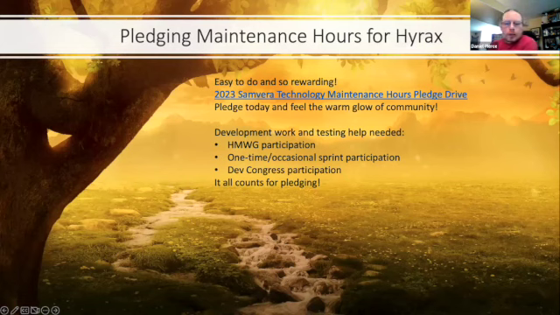So to make all that happen, I encourage everyone here to pledge maintenance hours for Hyrax. It's been a huge help in the past year. It doesn't have to be a constant thing, even just saying, yeah, me or my team will sign up for a 1-2 week sprint. That's great. We can find things to focus on for that. It's been a huge help.